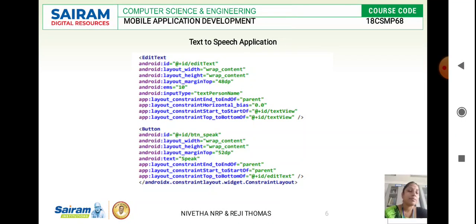Okay, then button. What is the button? We use a button to get the output. So when you give an input and click on the speak button, it has to convert that input into an audio format. We are describing the button over here, button underscore speak. Then the other specifications: the width, the height, the margin top, and the text given there. Speak is the text given there, and all the parent nodes, everything we define in this button.